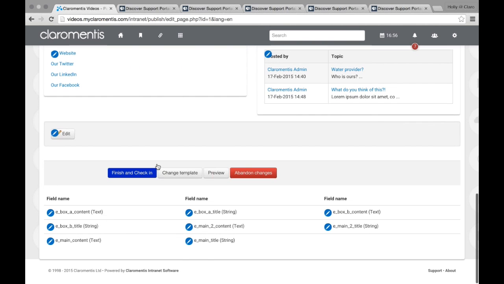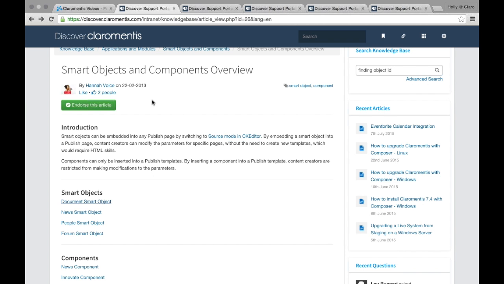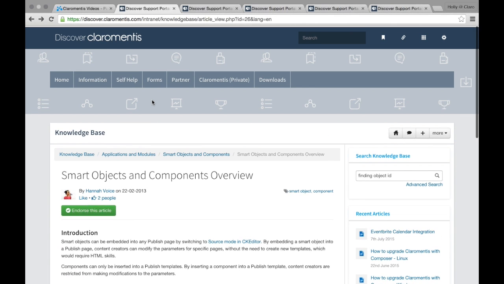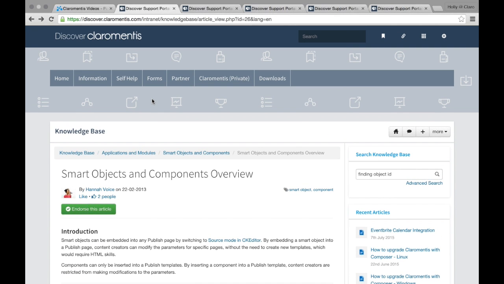So like I said, one of the things to do is to jump on Discover and have a look at this article. It's smart objects and components overview, and it gives you a really nice introduction to all of the smart objects that we have. Incidentally, if you do get into using components, don't forget that we also have a Claromentis GitHub account, which is a repository where all of our components are, and these range from traffic components to weather components to document components and stuff like that. So Discover's first port of call, but if you want a little bit more, you can head over to our GitHub repository.